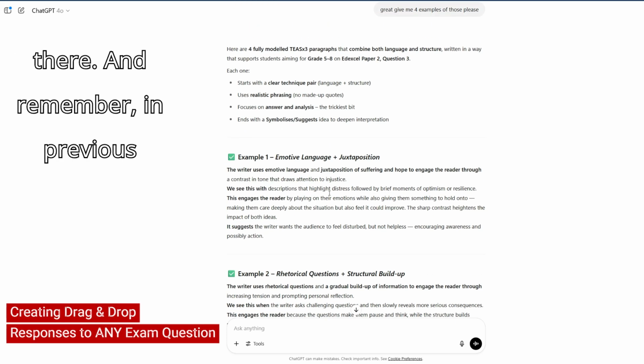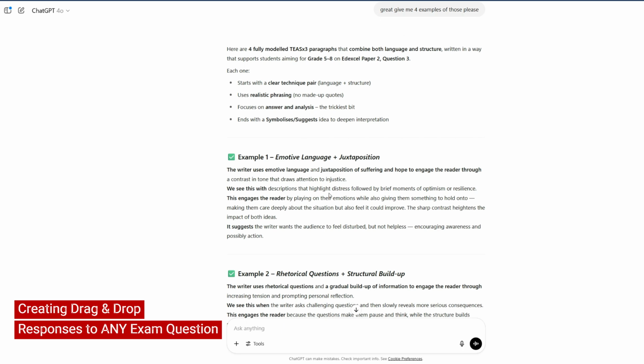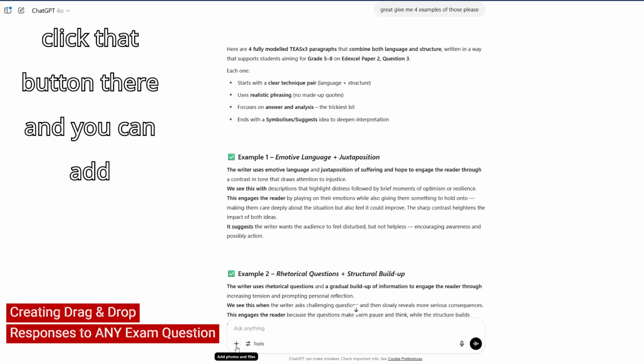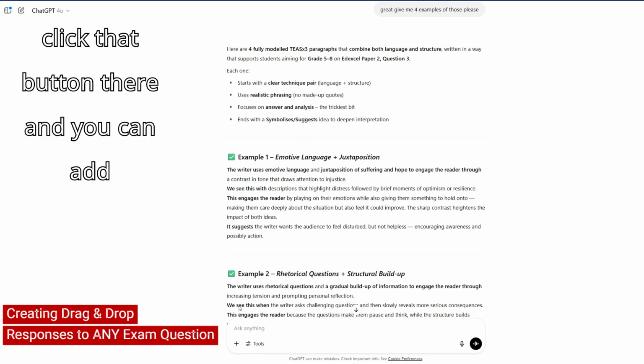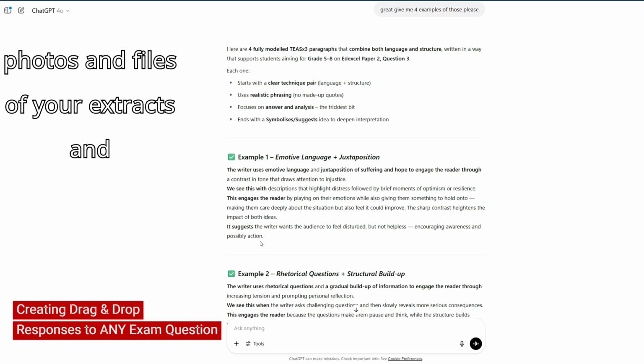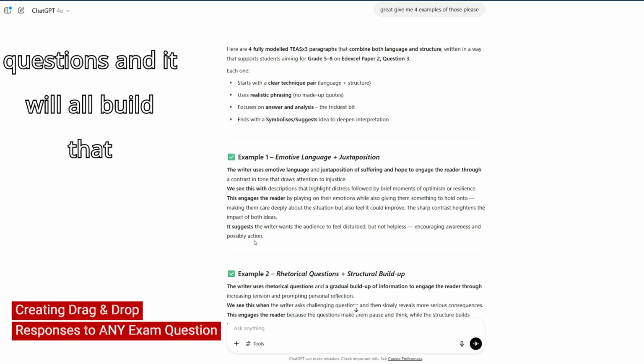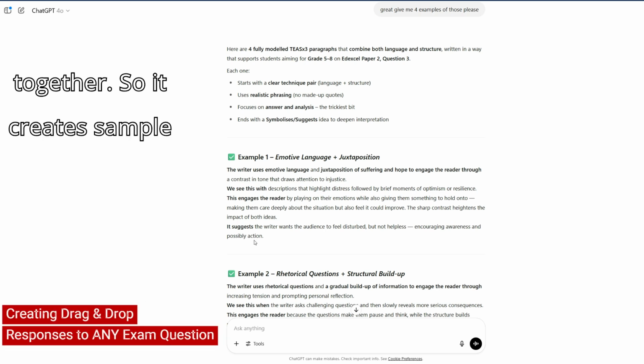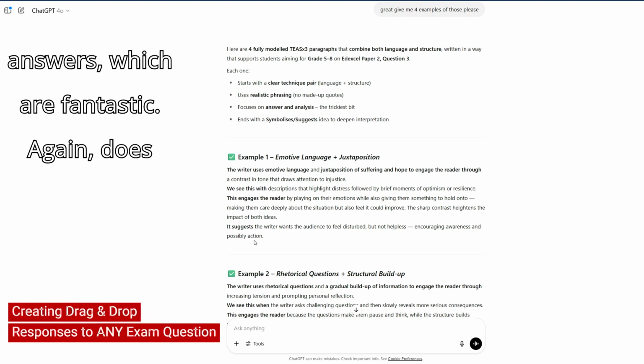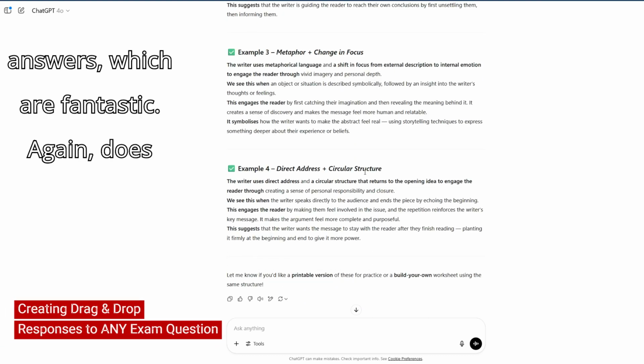And remember, in previous videos, I've shown you how you can just click that button there and you can add photos and files of your extracts and questions, and it will all build that together. So it creates sample answers, which are fantastic. Again, does a few examples.